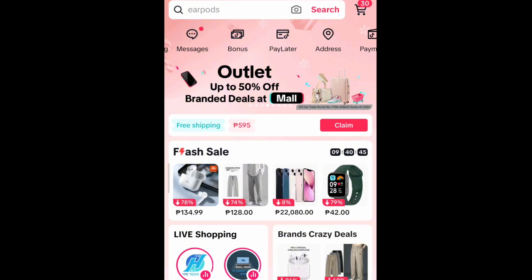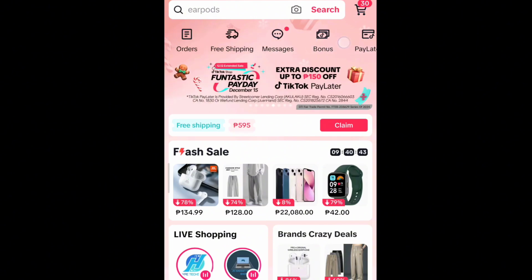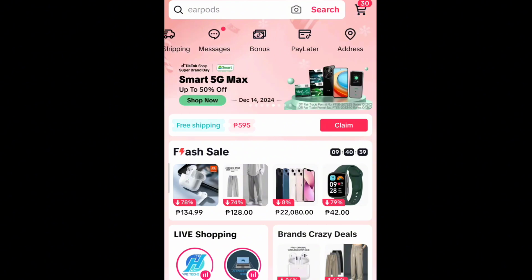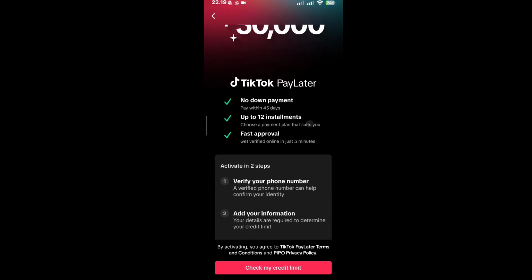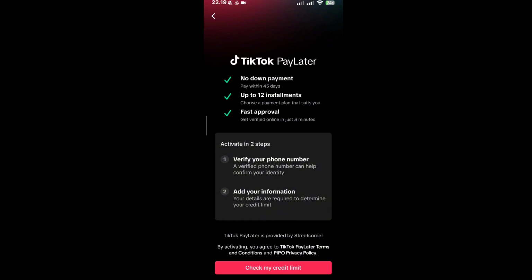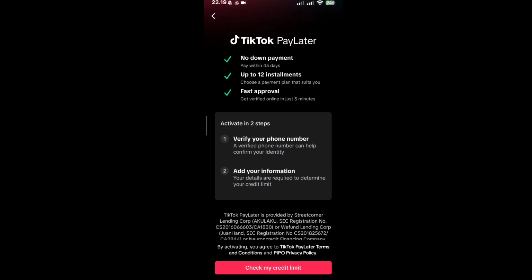Now you will notice that in the shop there are different things that you can choose from, which are the orders, free shipping, messages, bonus, and the Paylater. So click the Paylater. And then this will redirect you into this page where you have to verify your phone number and also add your personal information.